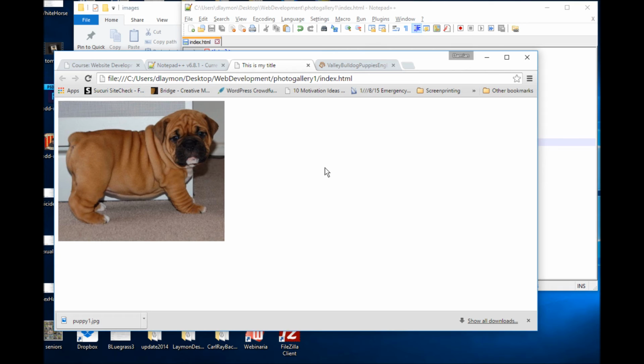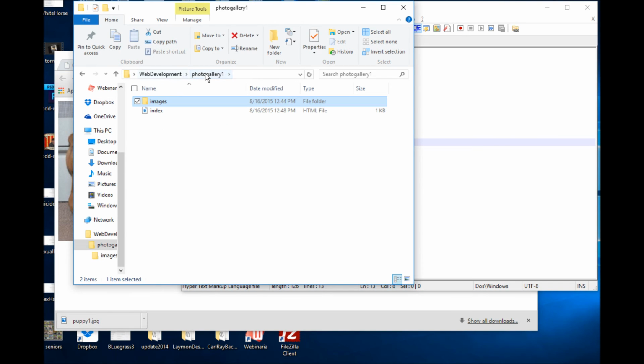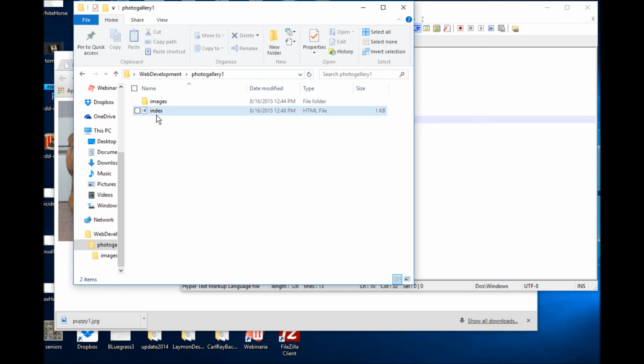All right. There's one last thing I need to show you. You'll notice that the file path is images/puppy1.jpg. This is the most common mistake that students will make when we're learning web development. The path is how you find the picture from the page that you are on. Let me repeat that. It's how you find the picture from the page that you're on. So if I go into the Photo Gallery 1 folder, I'm on my index page. That's what I'm typing my code in. It's on my index page. So from my index page, how do I find the picture of the puppy?